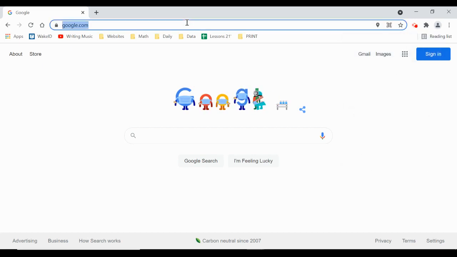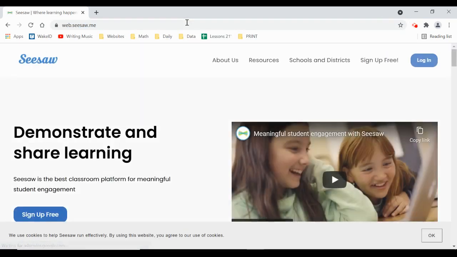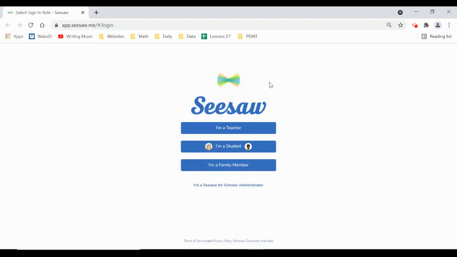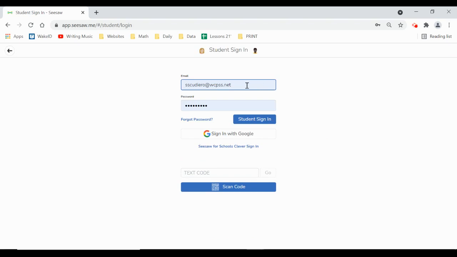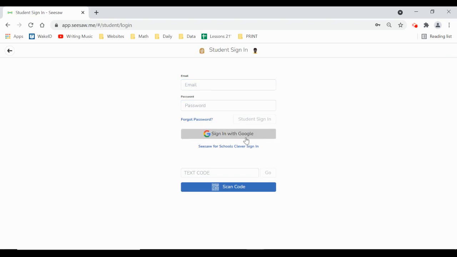In the web browser, you're going to type in seesaw.me. It will open up to the main page. You will then click Log in the top right. As you notice, families, this will open a new tab and you can close out the old one. You will then click on I'm a student for your child. I'm going to delete my login just so I can show you from a student perspective. Then make sure you hit sign in with Google.